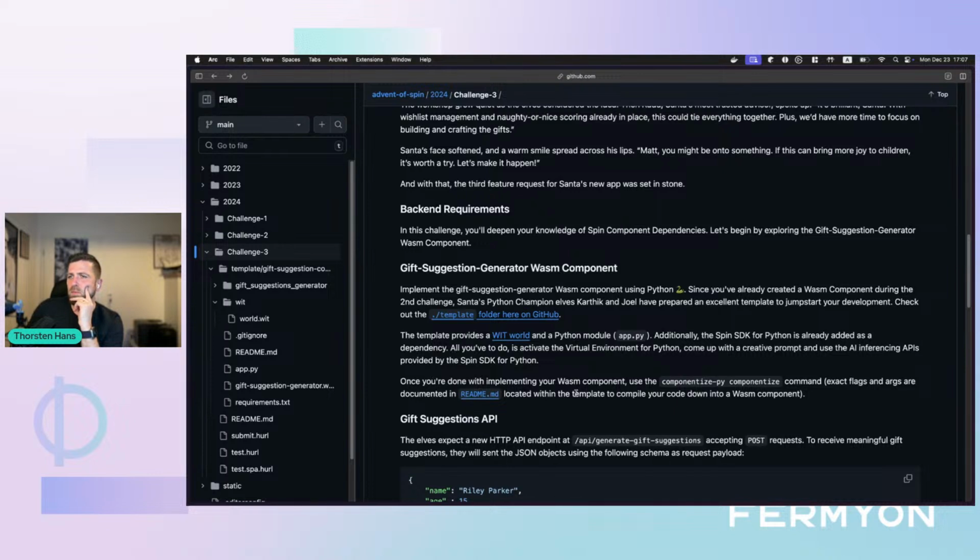Once you're done implementing your WASM component, use the componentize-py componentize command to compile your code down into a WASM component. The exact flags and args are documented in the README, which is also pointing to the README file within that template. All right, let's tackle that. So first, let's explore what we got.